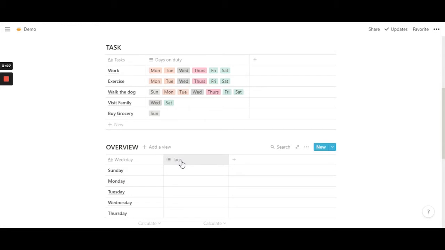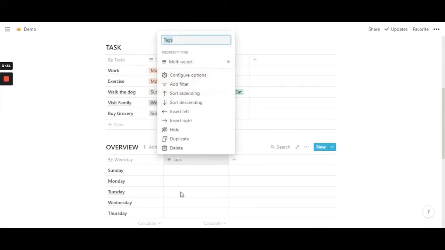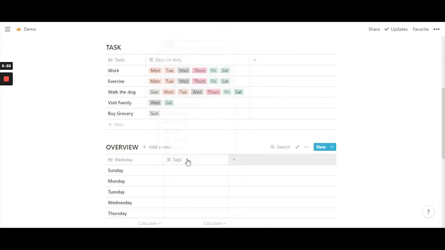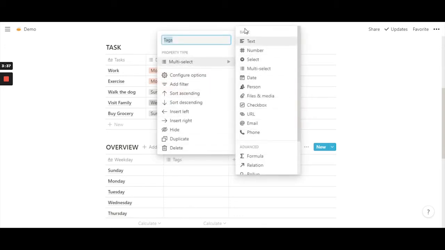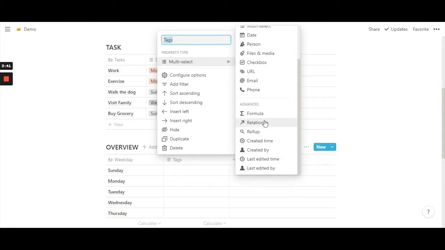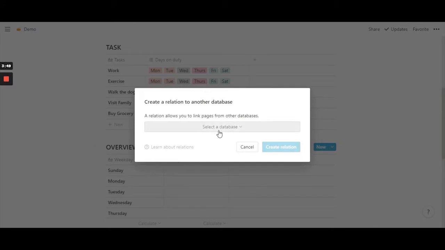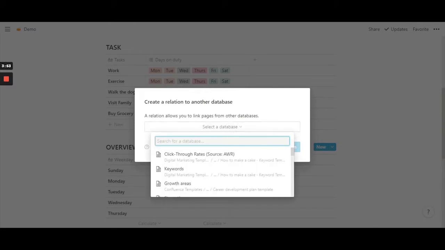You just click on any column. If you have a column, you can create it in that, or you can create a new column and do it as well. So just click on it, and you have two categories: one is basic and the other one is advanced. You'll find this property called relation, and just click on it once and you get this dialog box. What this basically does is it helps connect two databases together.